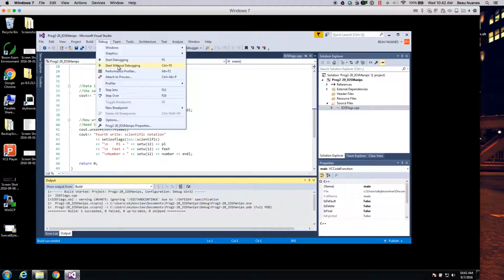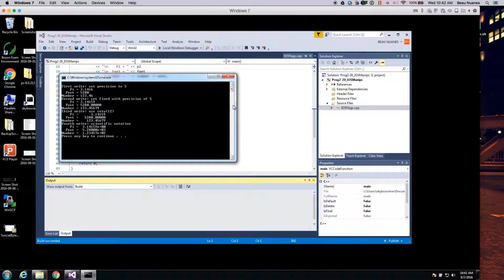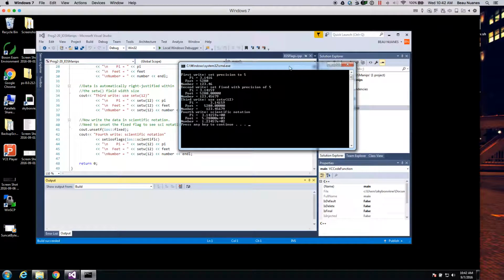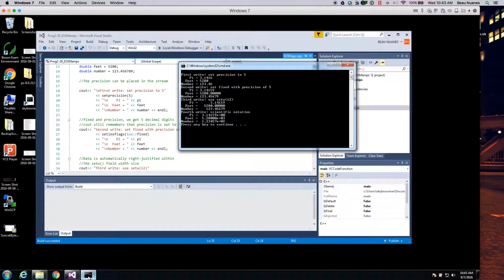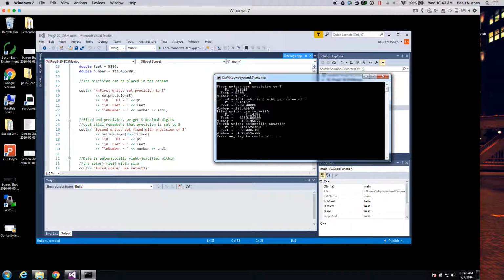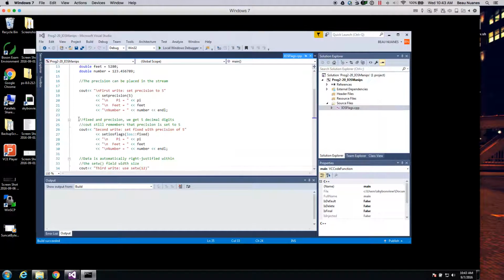And let's run it. Start without debugging. Here we go. So this output at the top is just five digits of precision. 5280 only had 4, so we only see the 4 there. Now we set it with fixed and precision. Having the precision and fixed set, you get the 5 decimals. That would be this code here.